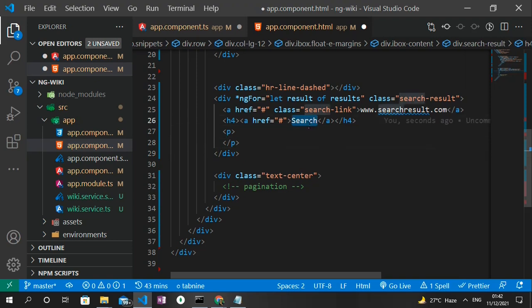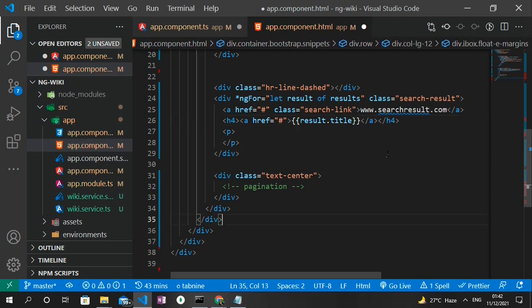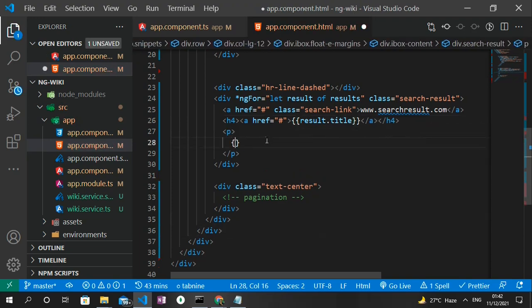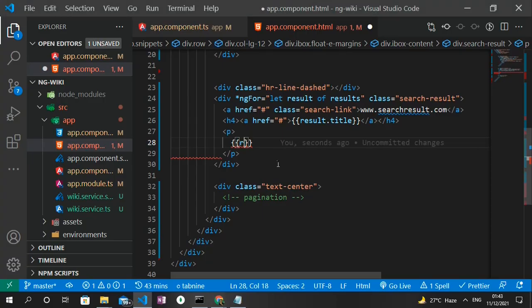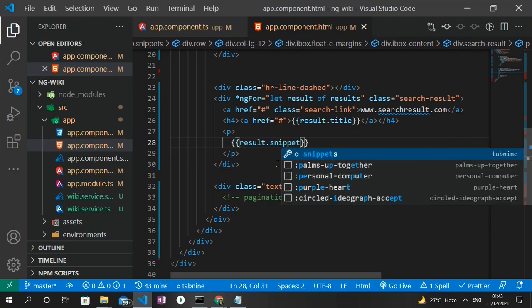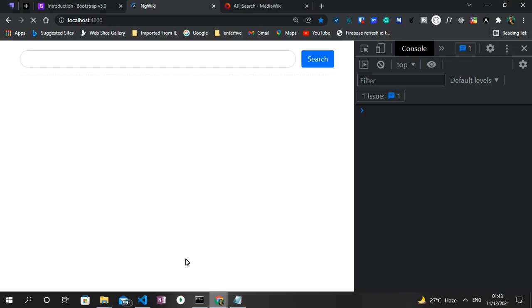So I'm going to have that here. So I can just say results.title. Let me save. Okay, one more thing we can also do is results.snippets. So let me save that as well. Then let's check the page to see how it looks.